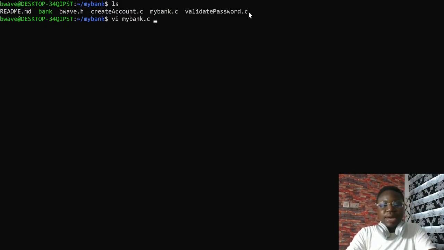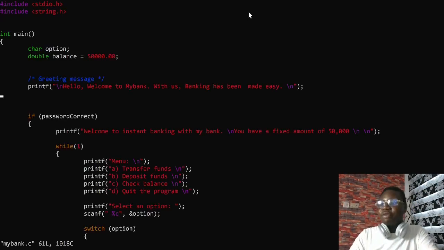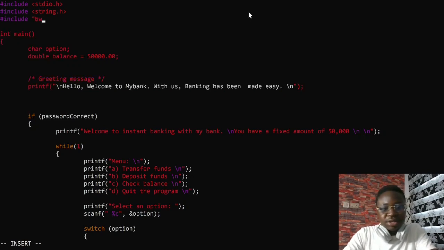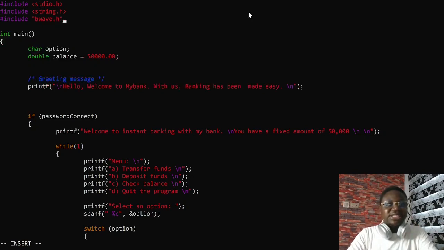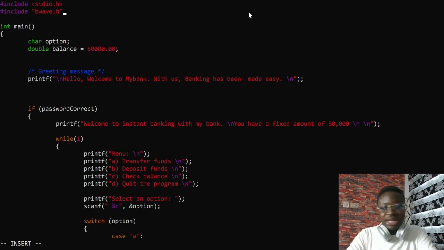So let's go into my bank.c. Now that we've started splitting things out, what would we do in my bank.c? The only thing I would include here is the header file where those functions are declared. So what's the name of the header file? Bwave.h. And that's it. So I've included my header file. It means I don't need string.h again because I've removed the function that had it.